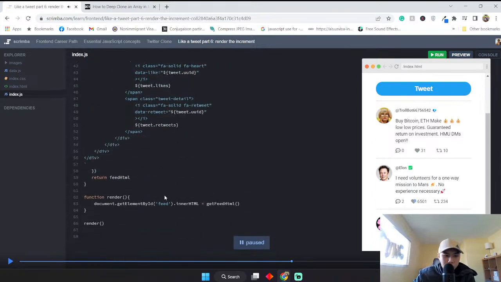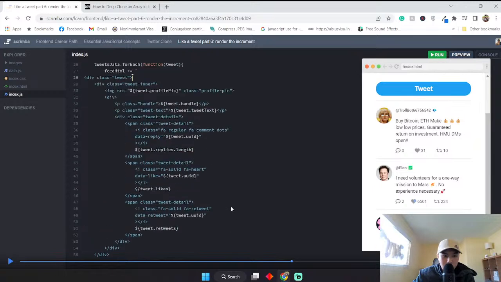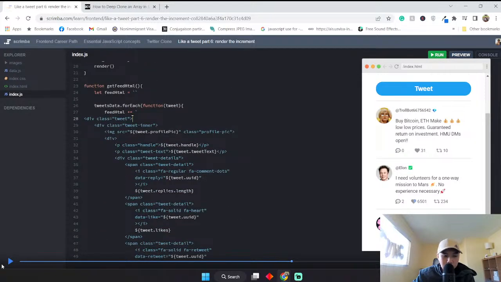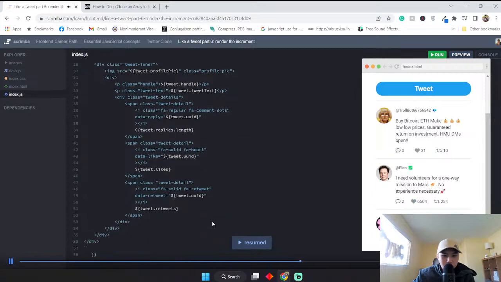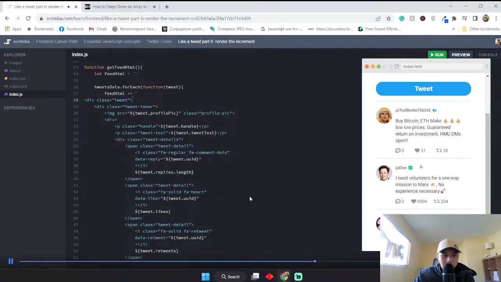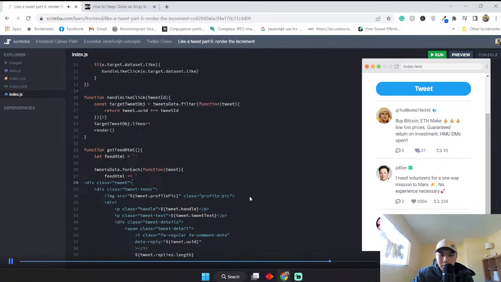Now, we have got an obvious problem here. We don't want to be able to like tweets multiple times. We want to be able to like a tweet.